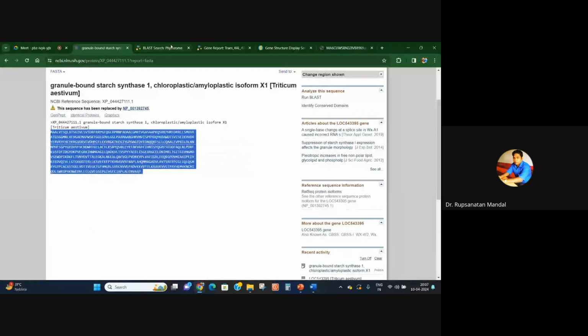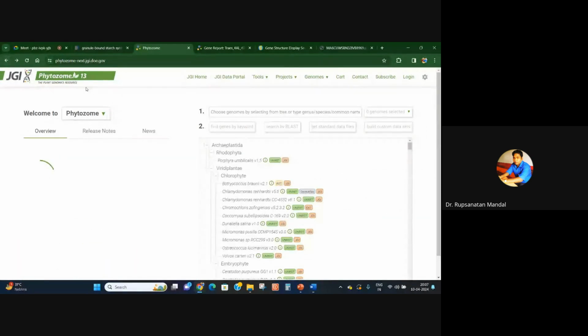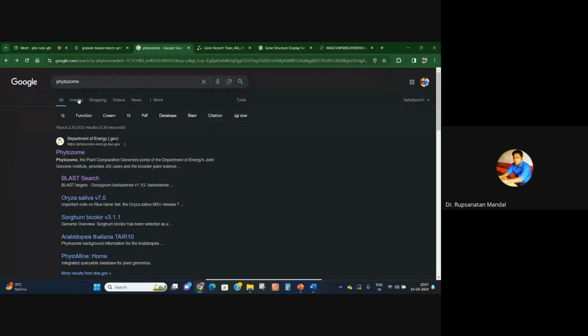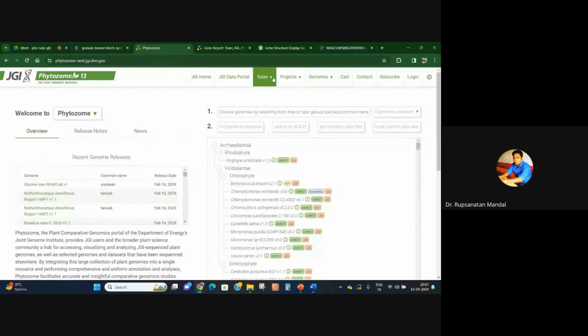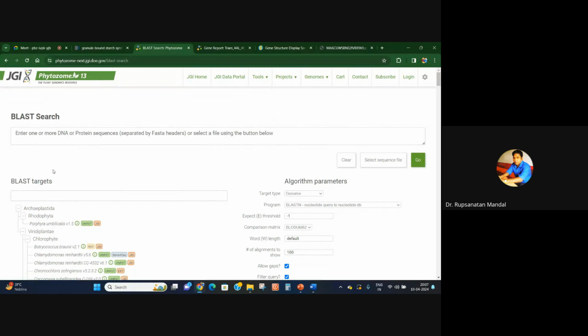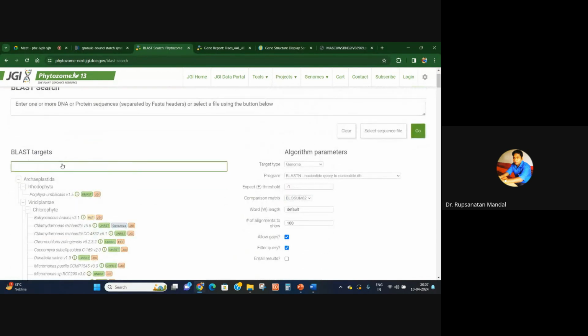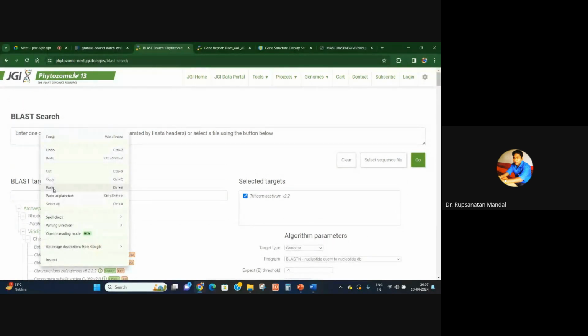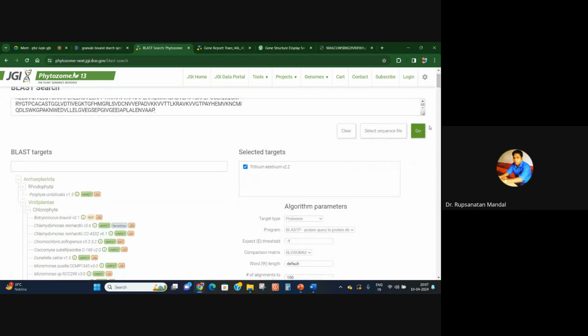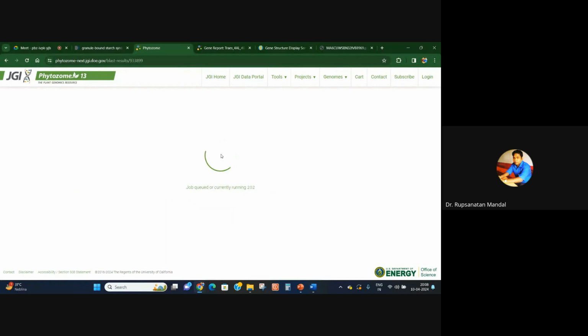copy that protein sequence, and in NCBI or Google you just type Phytozome, then click on Phytozome. You can find the Phytozome 13 portal, and there is a bar called tools, and in that tools you can find some options. You go to the BLAST option, and you are searching the gene in Triticum aestivum. So you just type Triticum and choose the latest version of the genome sequence of Triticum aestivum, and here you just paste that protein sequence, and then click on the go button and wait some time.